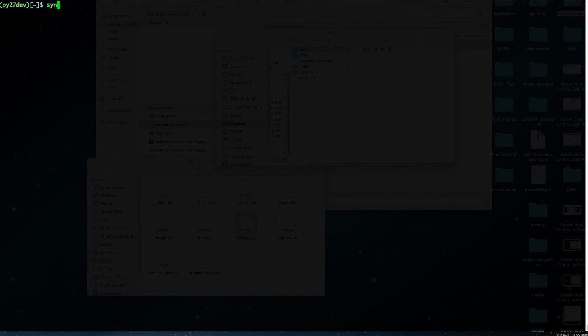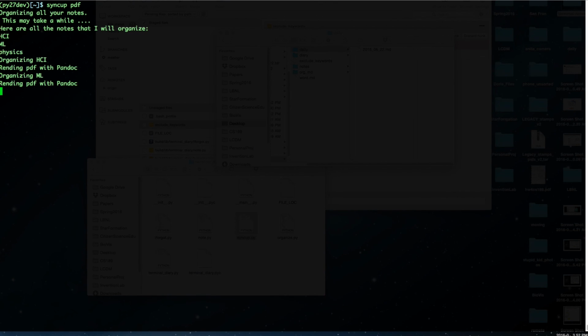Lastly, the syncup command allows you to generate the most up-to-date sets of notes based on your diary files. This might take a while to run, but in the end, you get nice, pretty copies of your PDF notes of everything afterwards.